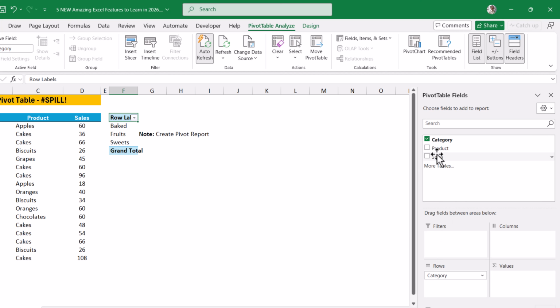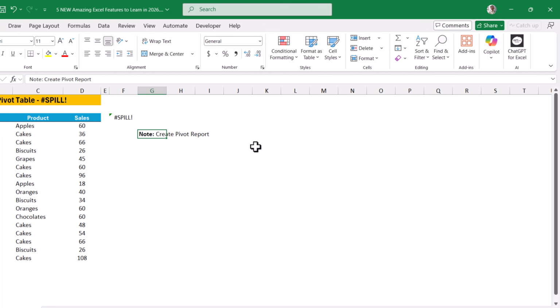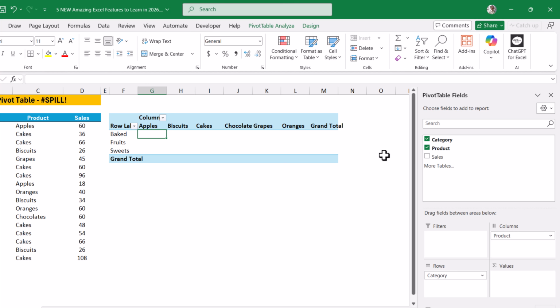Suppose if I choose product into columns, it shows a spill error because it will not be able to update the pivot table across the columns as the note is already available. I'm going to delete this note. Immediately the pivot table will be updated, and then select the sales data. All the sales will be analyzed as per the category and product columns.